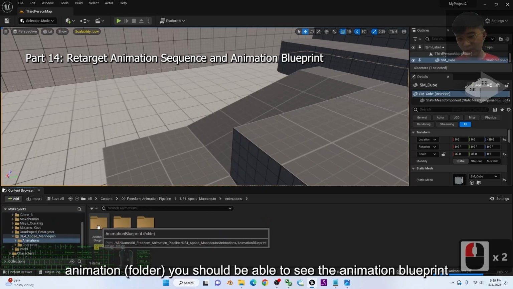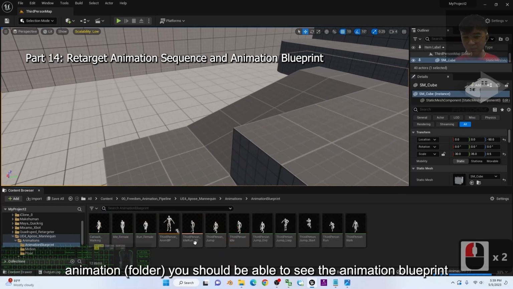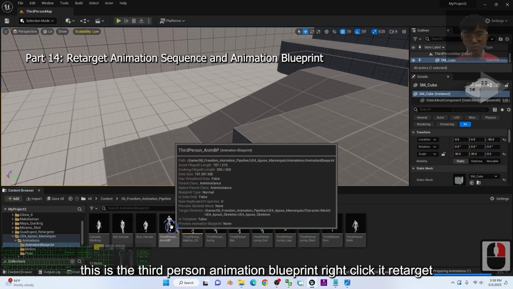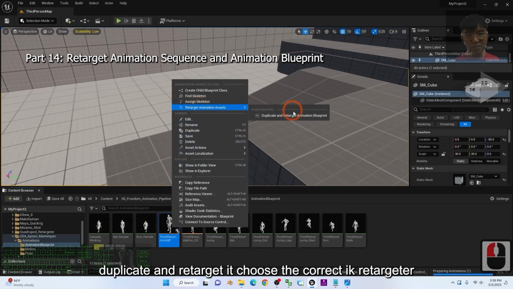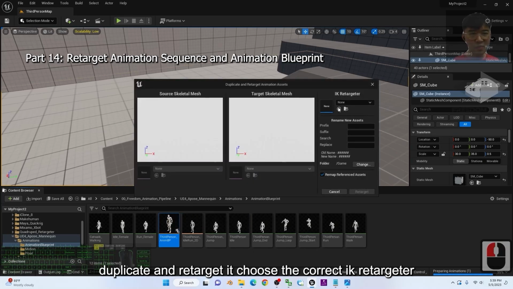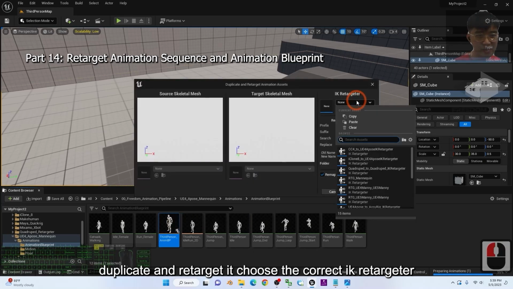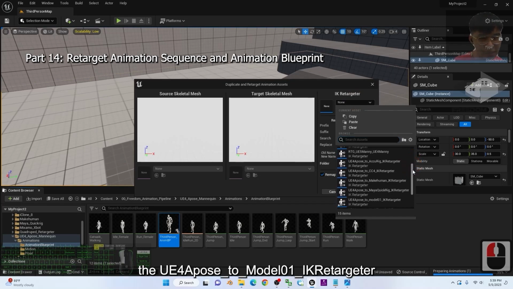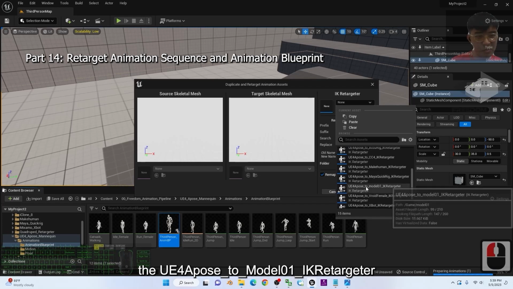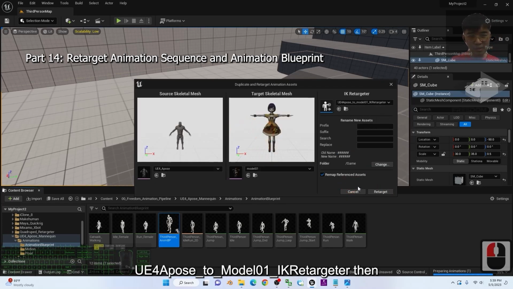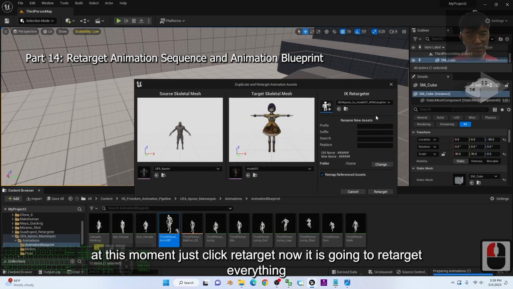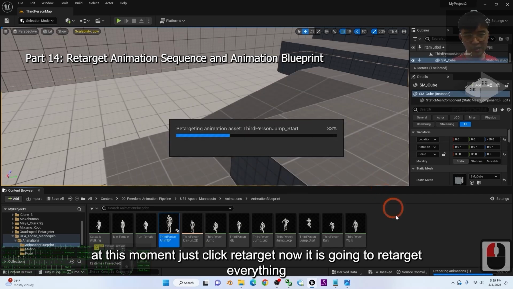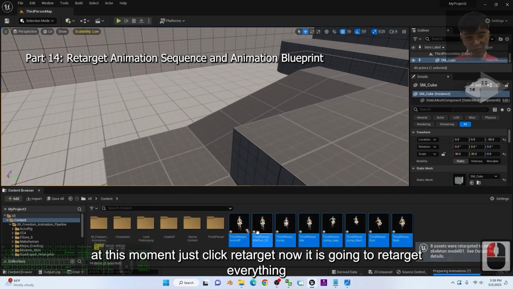You should be able to see the animation blueprint. This is the third person animation blueprint. Right click it, retarget, duplicate and retarget it. Choose the correct IK retargeter, the UE4A post to model 01 IK retargeter. Then, at this moment, just click retarget. Now it is going to retarget everything here.